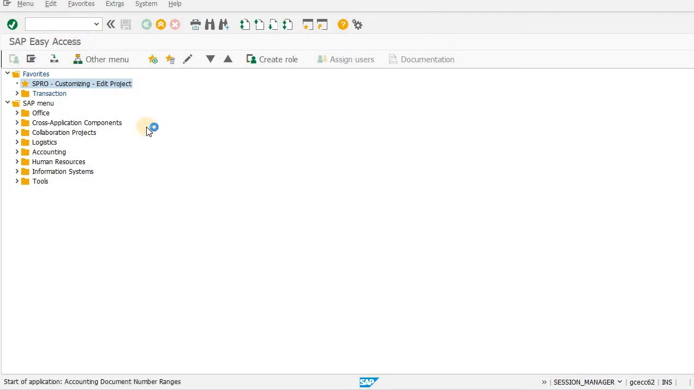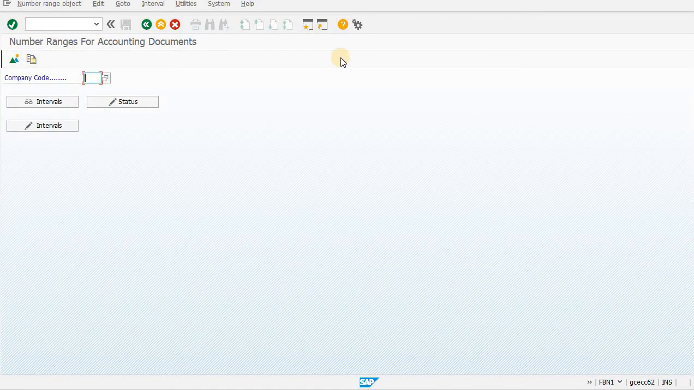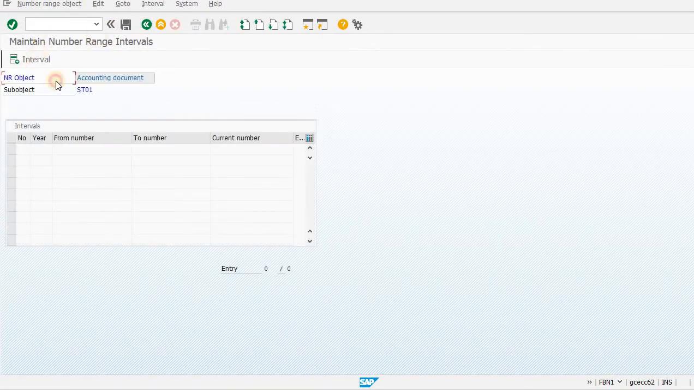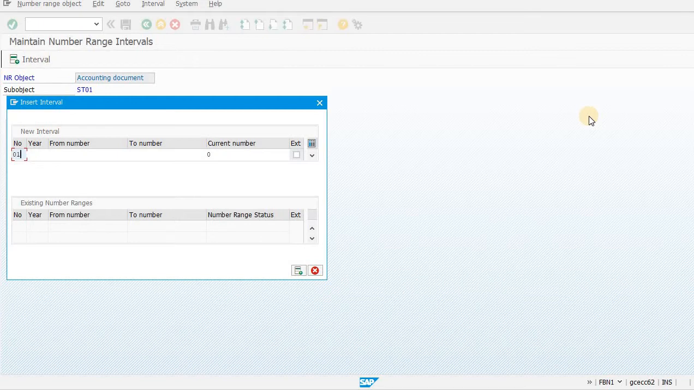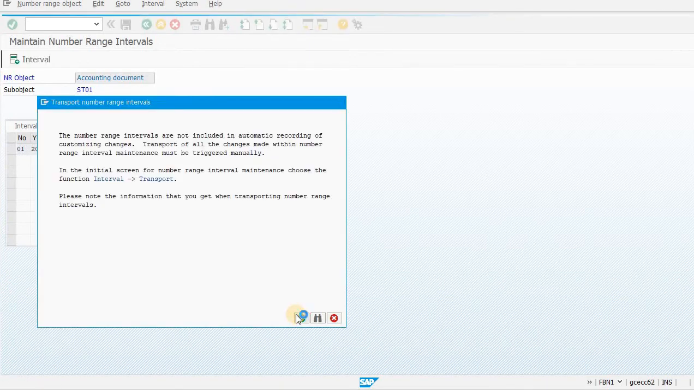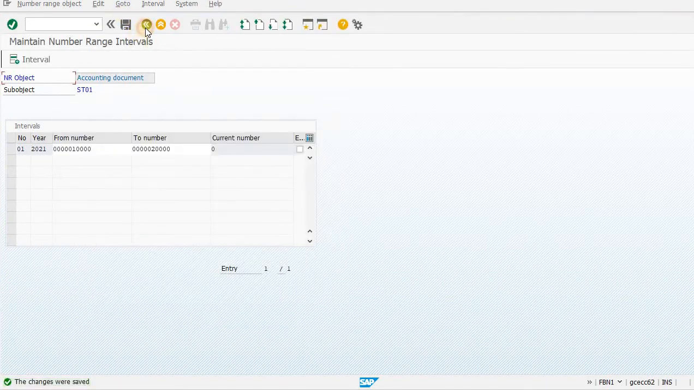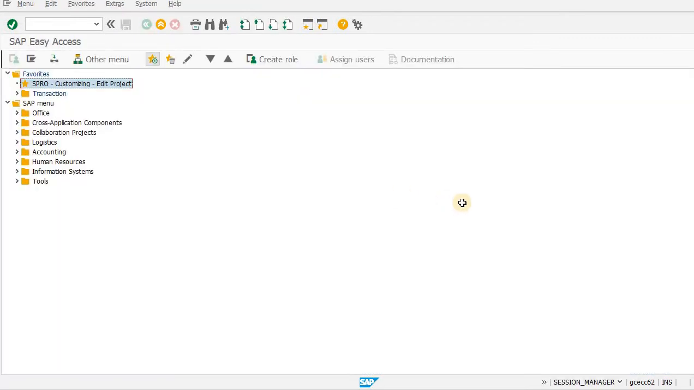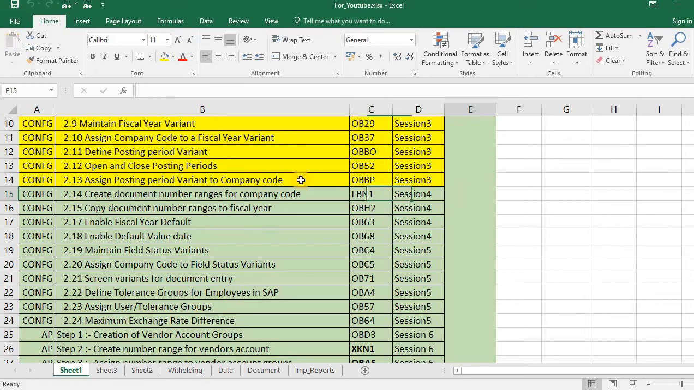Go to FBN1. Then select company code SC01, display interval, no interval. Now create interval, add interval 01 2021, 10000 20000. Now add, save. Back. Now this step is completed.